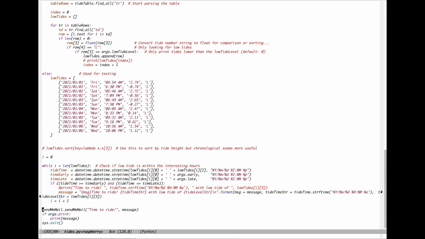At the end, the message variable can be printed out to the screen, and it can also be sent in an email. I invoke this script via a crontab on a Raspberry Pi, and so it just sends me an email once a month. And by the way, the send mail module is one that I created, and that's also included in the GitHub repository.